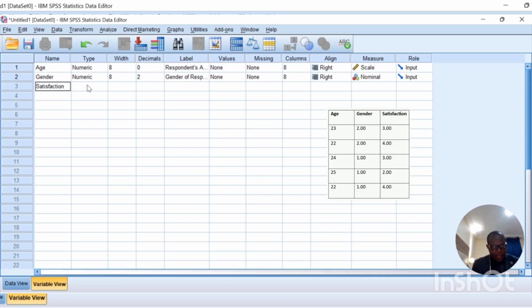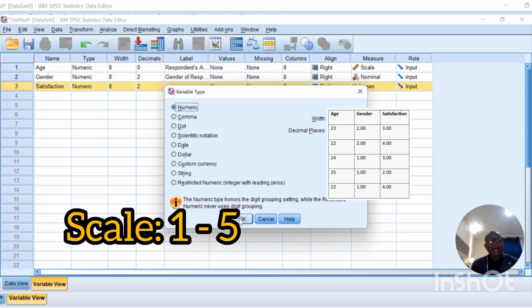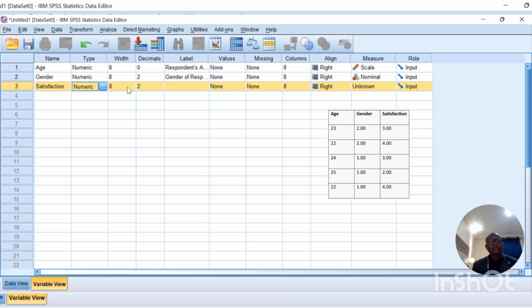Okay? And if we have also ordered, say we have ordered the level of satisfaction, maybe we put it in form of a scale of 1 to 5. Same way, we are going to choose numeric under type. Okay? In a situation whereby we have not coded our variable, that is when, if you are dealing with a qualitative variable, you have to enter string.